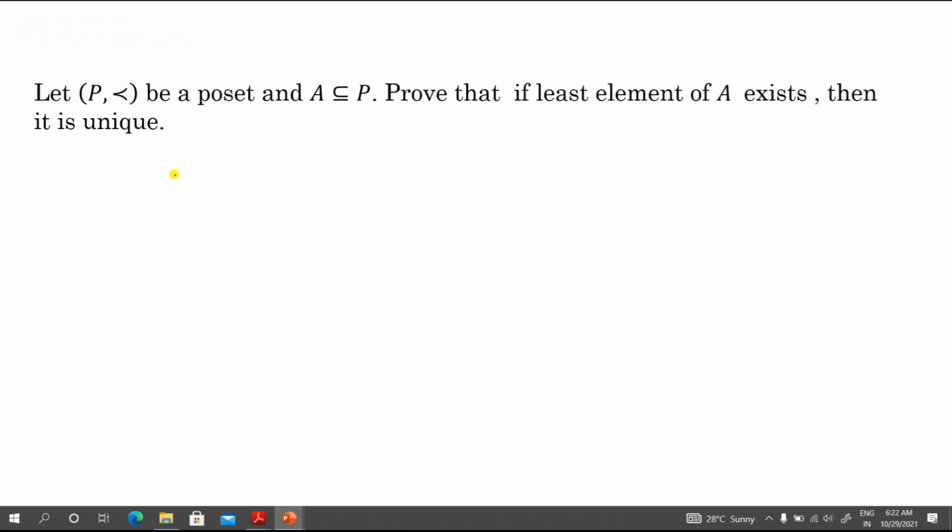Now we will prove some properties of a poset. Suppose P is a poset and A is a subset of P. Now we have to prove that if the least element of A exists, then it is unique. So if it exists, because it is not necessary that the least element always exists.